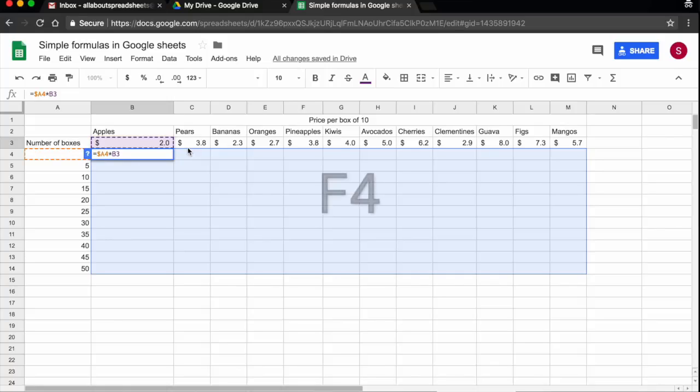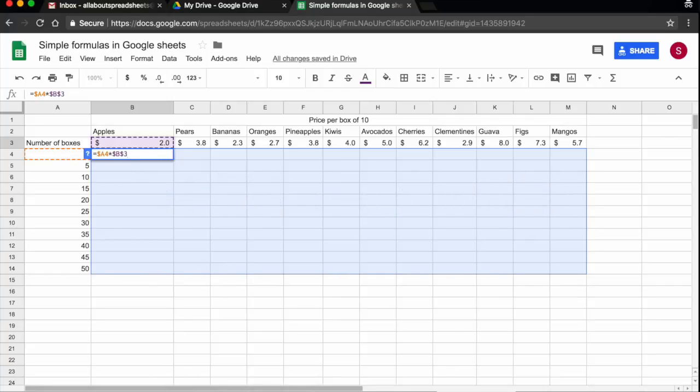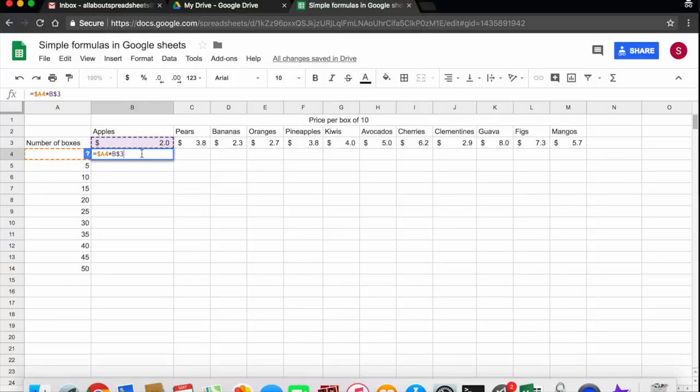So let's find a different way of adding the dollar. And this is by pressing F4, or on a Mac, Fn and then F4. First time, it's going to put dollars in front of column and row. Second time, only in front of row, that's where we need it. A third time, only in front of the column. Fourth time, back to relative cell reference. So again, once, absolute reference; twice, mixed reference, only row. That's where we need it.